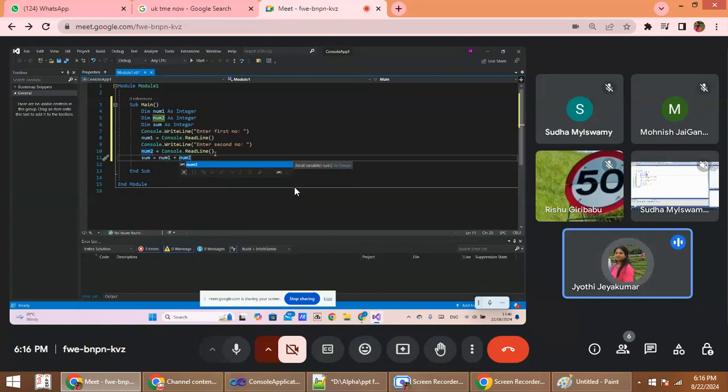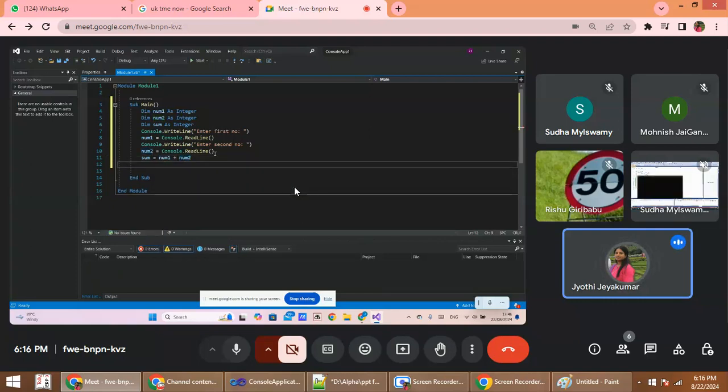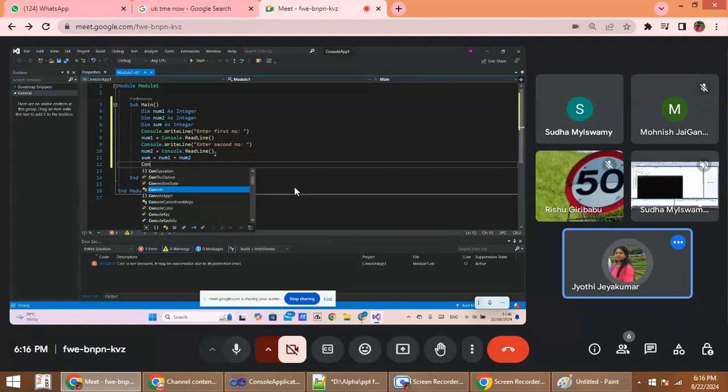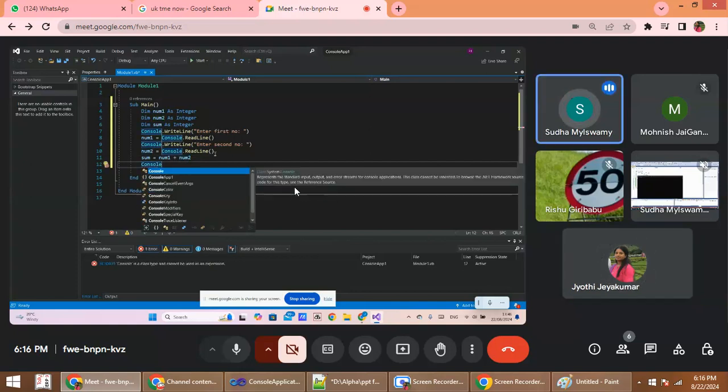Akilan, you do it with three numbers instead of two. Just try to add three numbers. Monish, you can also do that. After finishing this, try.